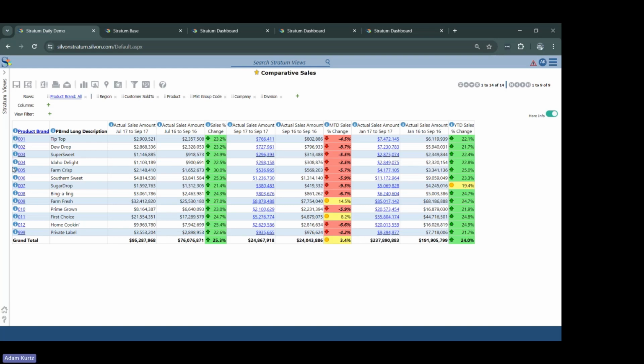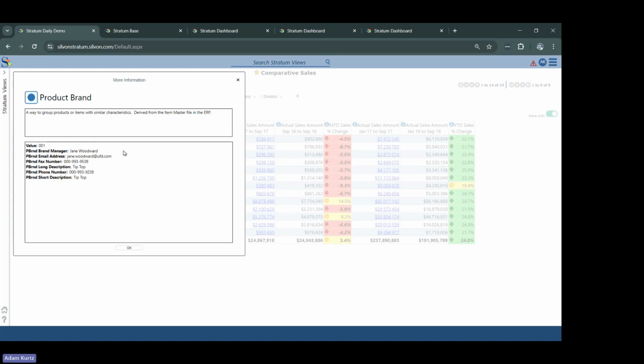You can even go into the individual members. If we see here Tip Top, I can click in on that and notice that I get more information about that level, who the product brand manager is. These are all called attributes, and that allows me to gain access to these attributes in a very easy and quick fashion. Certainly, I can bring those in as columns of data, but the glossary provides a nice, quick, easy way to get access to all the attributes for that level.